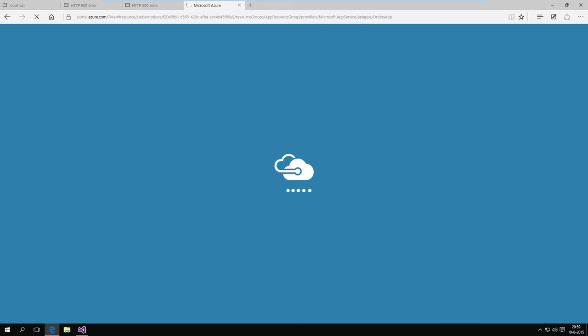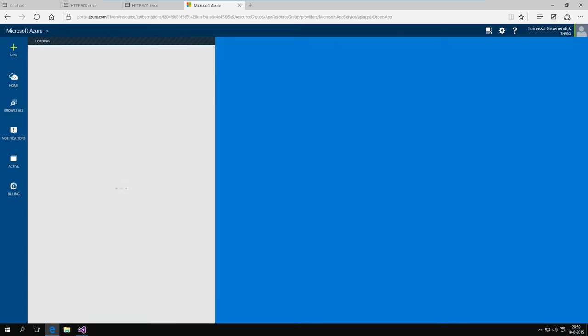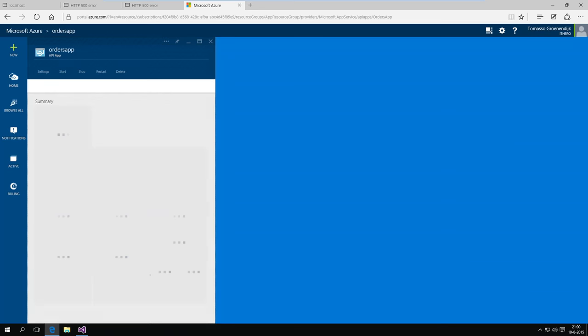So let's do that, and hopefully it's going to start. And this is a little bit strange with the portal, because sometimes it's very fast and sometimes it's a little bit slow, and it's a little bit difficult to see. So one, why is it fast or slow?